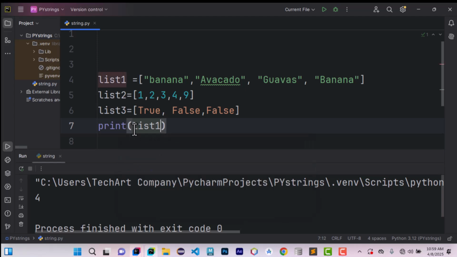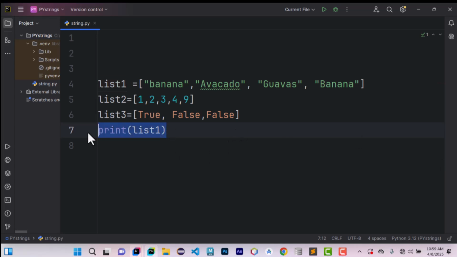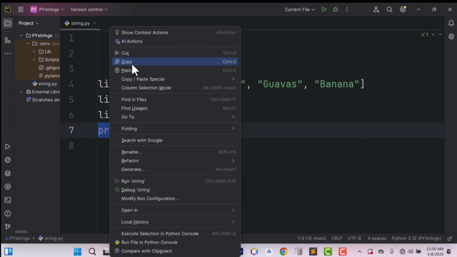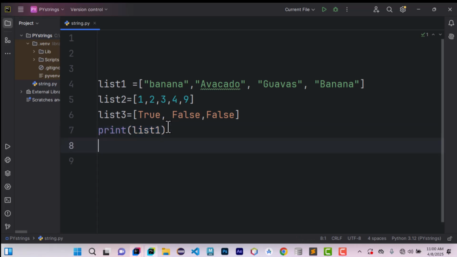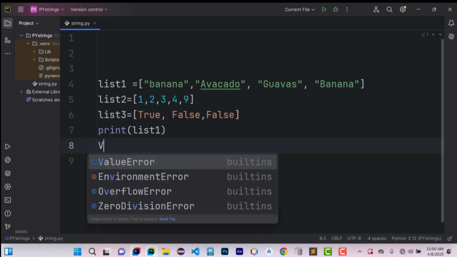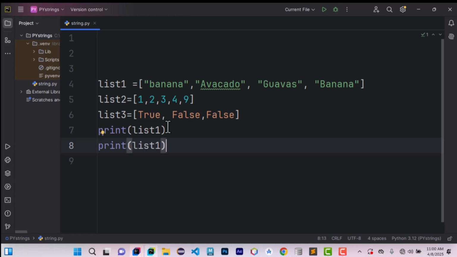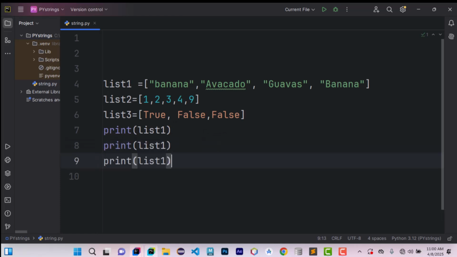List 1. And because I'm too lazy to type, I'm just going to copy this and paste it down here, paste it again. On PC, we just press Control V, just like that. And again, Control V on PC. And I'm just going to change this and say list 2 and list 3. So let's print it out and see what we have.